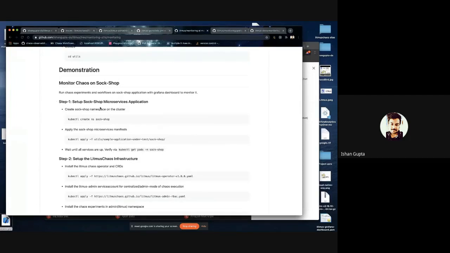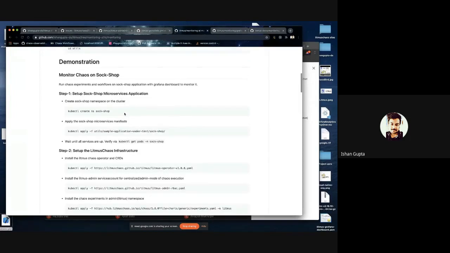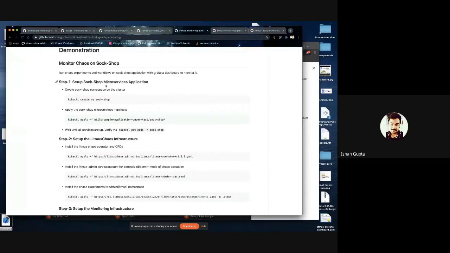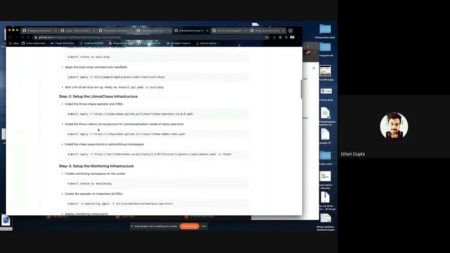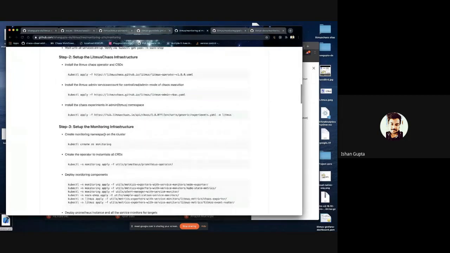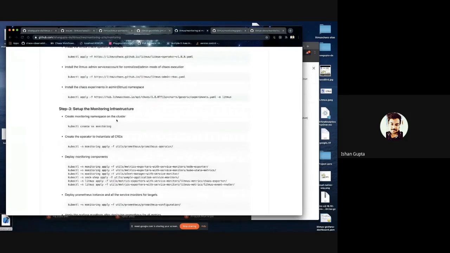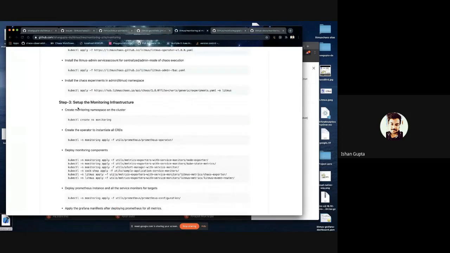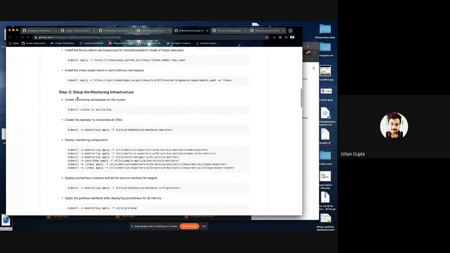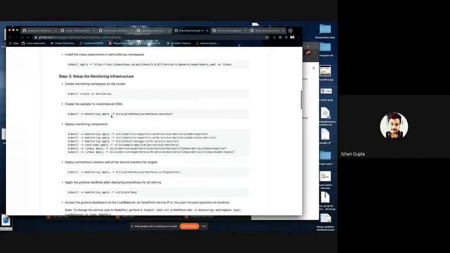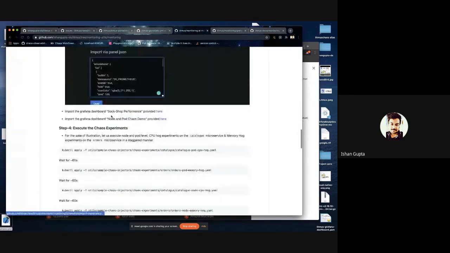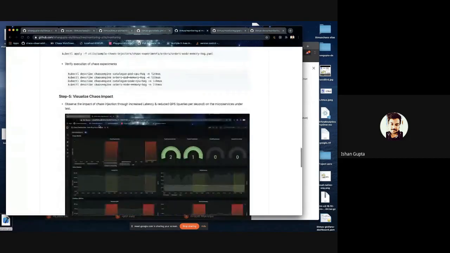So you can set up your own microservices application. For the demo we have used Sockshop, and then you can set up the Litmus chaos infrastructure. These were in the last demo, so this is just a repeat of that. You have the steps to set up the whole monitoring infrastructure here, and then execute the chaos experiments and get the result.